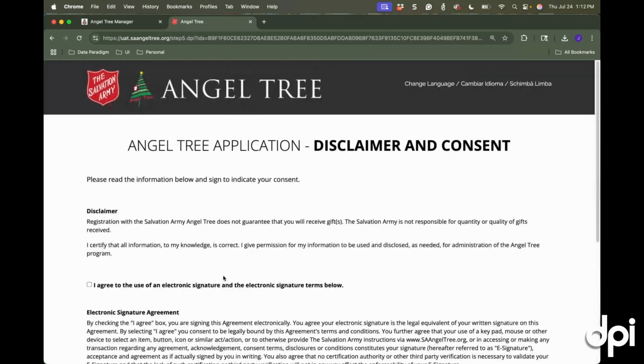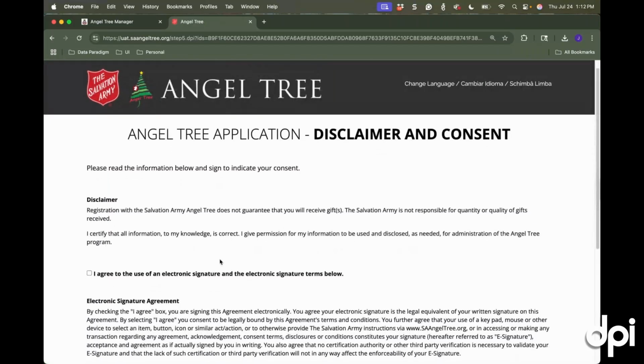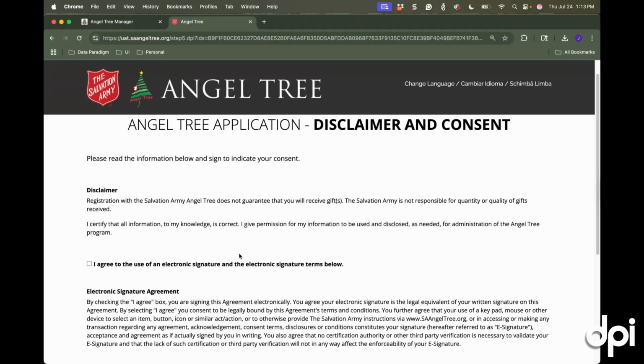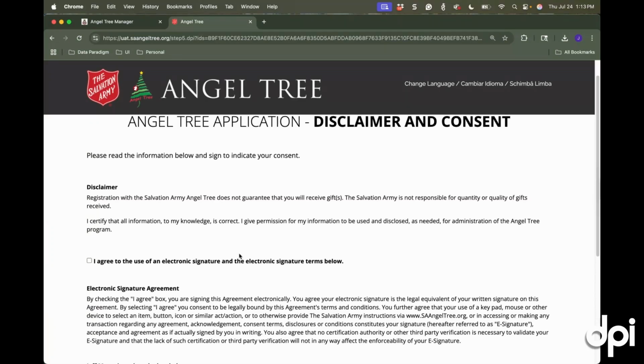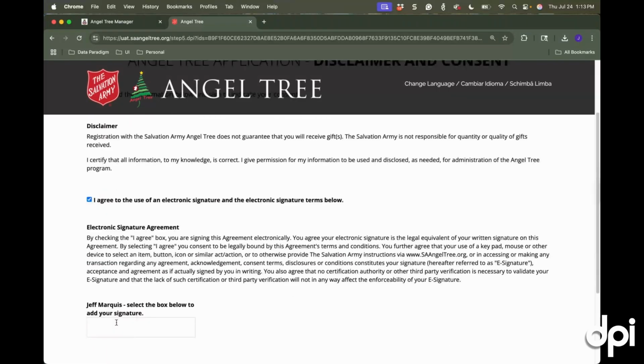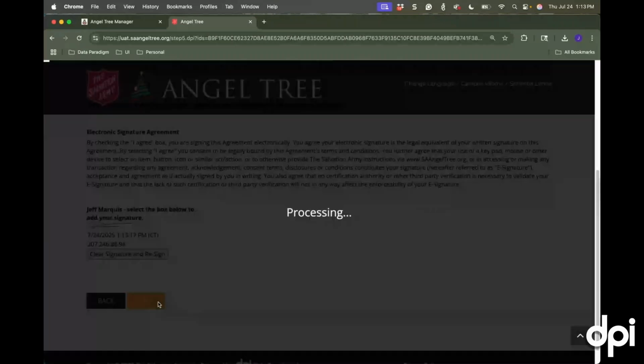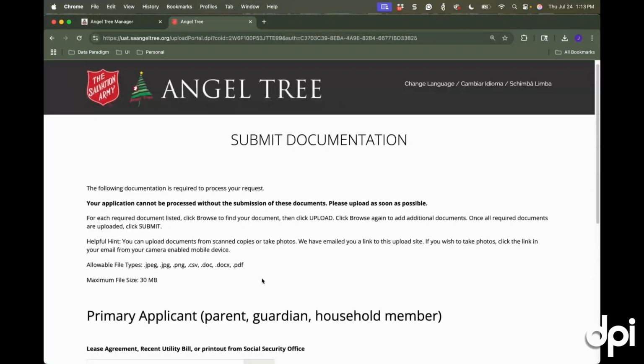At this point, we'll present the disclaimer and consent. This disclaimer and consent is slightly different across different territories. So what we're seeing here is the Southern Territories version. If you are from the Central, West, or East, and you're saying, well, that language doesn't line up, that is why. It does have different components there. They're going to agree to the use of an electronic signature, and then they're going to use their mouse or their finger to simply apply that signature. That's their consent. And then they are going to be prompted to submit documentation.